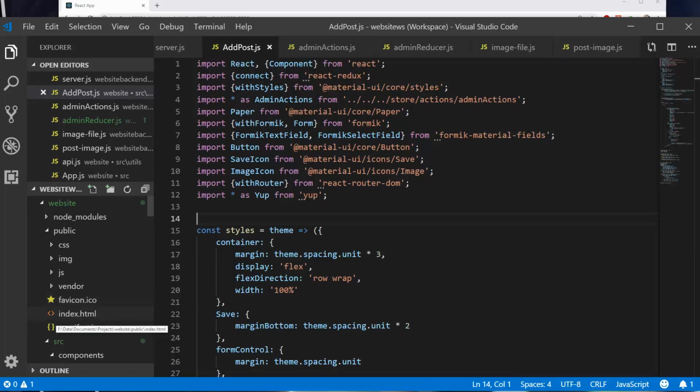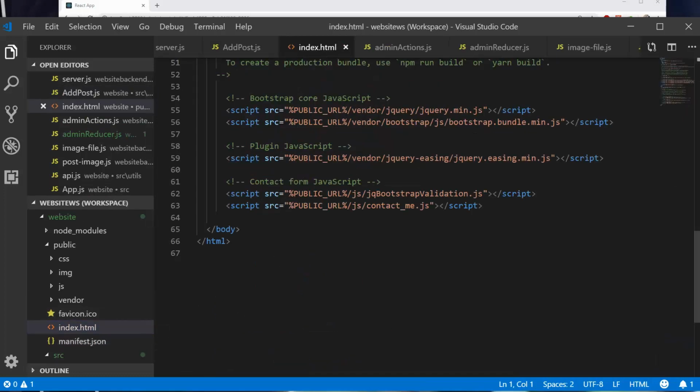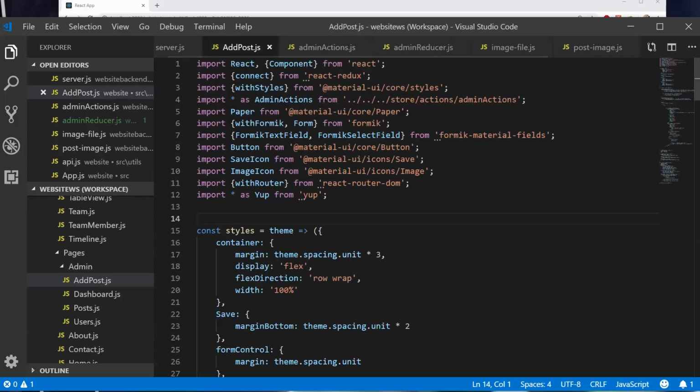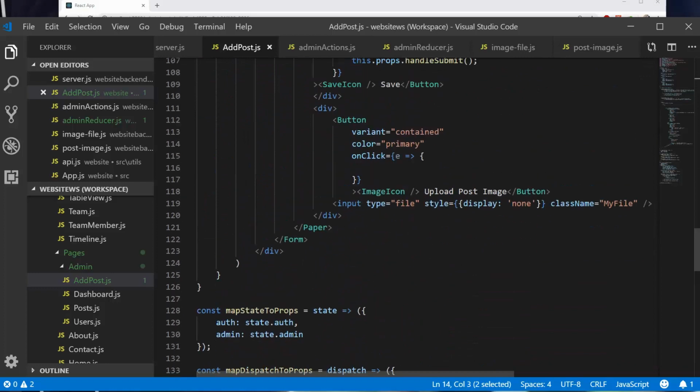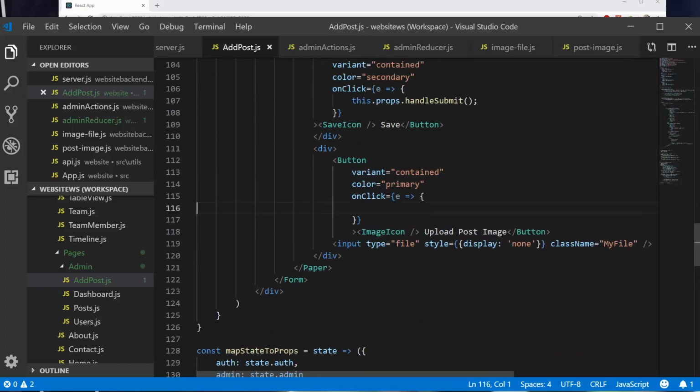That's not the way we're going to do it, because we've already got jQuery loaded here in the index.html in the public directory. So we can just use that existing instance rather than importing it in this file. To do that, we're going to create a multi-line comment and say global $, and then end the comment here. It's technically not multi-line, but this is a multi-line comment.